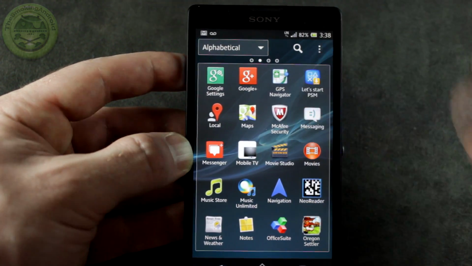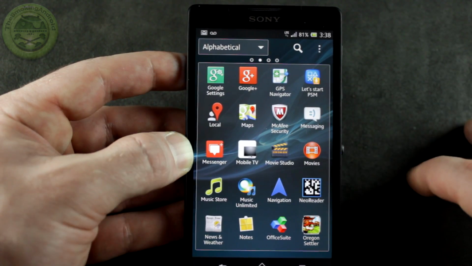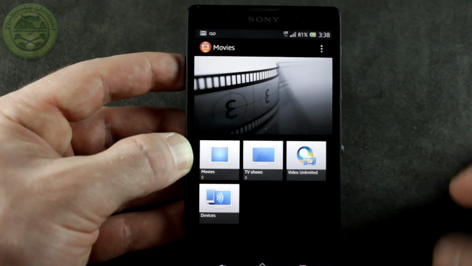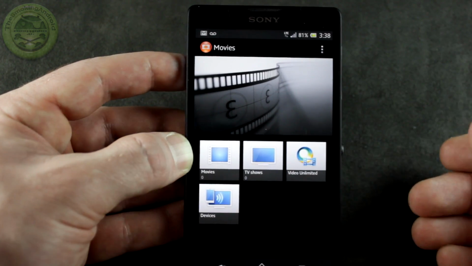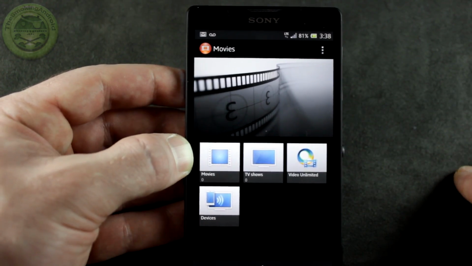Moving on from there, we've got mobile TV, again a carrier-injected application, movie studio, pretty stock. Movies. So in here, obviously, if you have different movies, TV shows, things like that set up, you can also, lots of different wireless connectivity applications in this device, lots of different ways to connect to pretty much anything you can imagine.